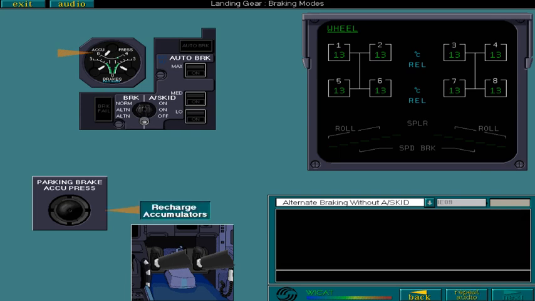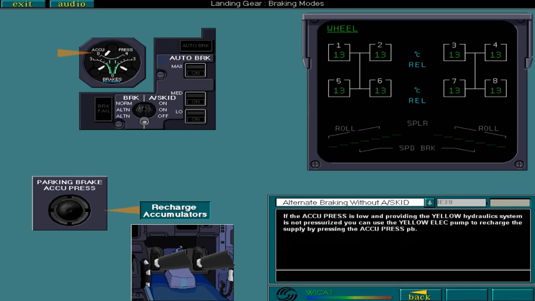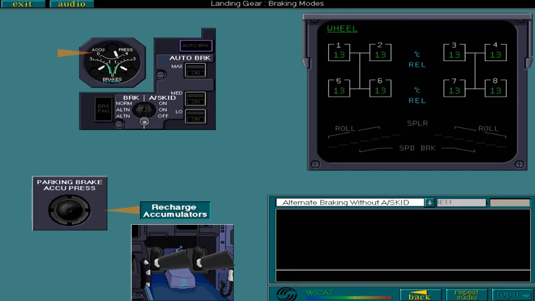If the accumulator pressure is low, and providing the yellow hydraulic system is not pressurized, you can use the yellow electric pump to recharge the supply by pressing the accumulator pressure push button. Select the push button now. With the accumulators charged, we will move on to look at the parking brake in more detail in the next topic.